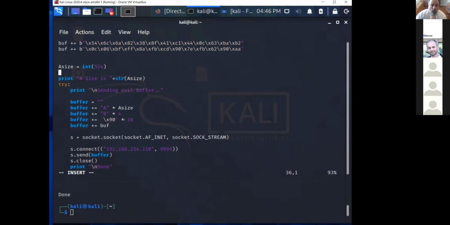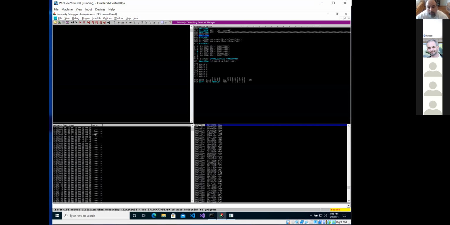So actually, let me go ahead and run this now. If I do python brainpan final, and then I go back to my Windows machine, we see that EIP is stopped. If I look at the stack pointer, if I right click and follow in dump, you can see my 90s there, and then you can see my code, DA, DF, whatever.